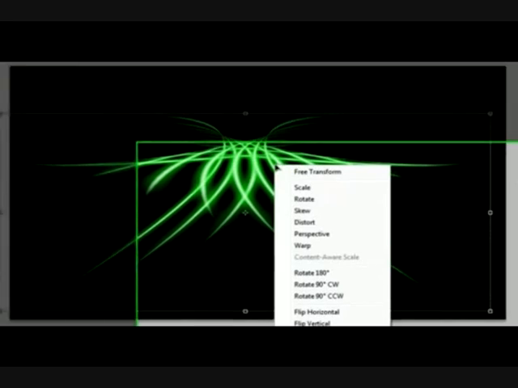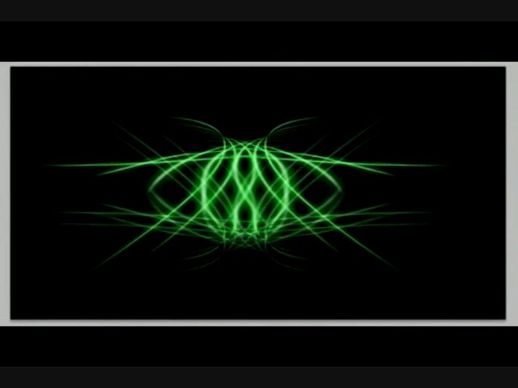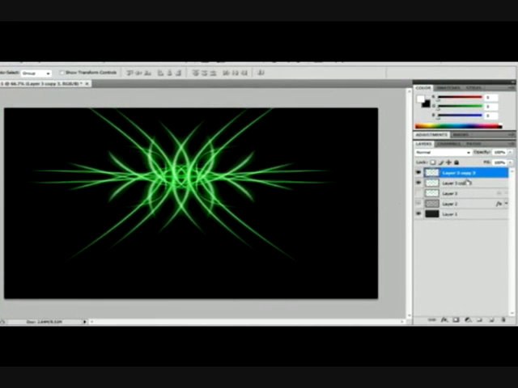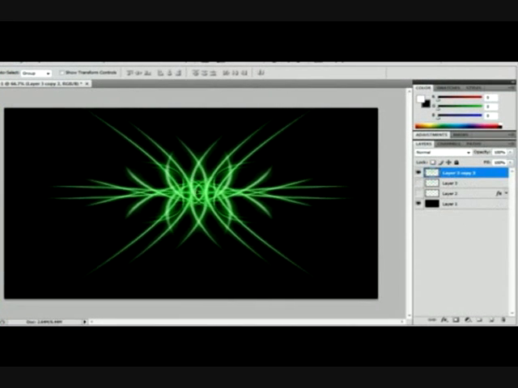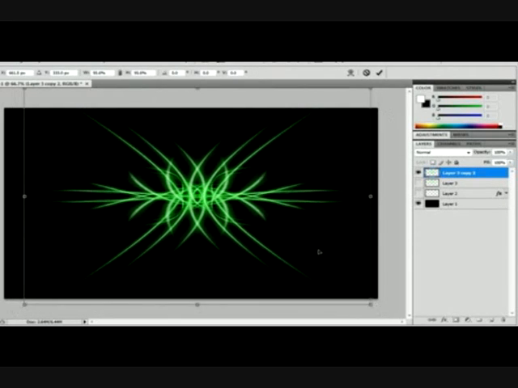I say that looks interesting, and I can do Control E to merge those together, but then I can do Control J to duplicate it, and then Control T again, but this time instead of flipping horizontally, we want to flip it vertically. Hit enter, and then we can start playing with this. And you can get a lot of different effects. In fact, I like that right there. Merge those together. Still a little bit big, so we're going to size it down just a little bit.